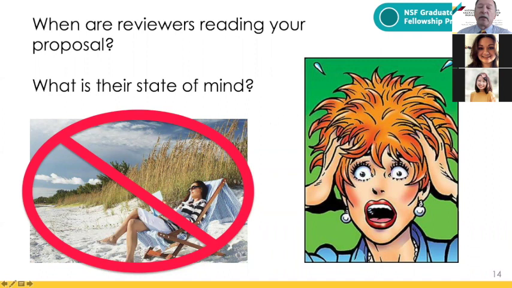Typically, I think many people take between 15 and 20 minutes to read a proposal. So they're also reading it through probably just once. So you can't just assume they'll click through to make sure that they got all the information.